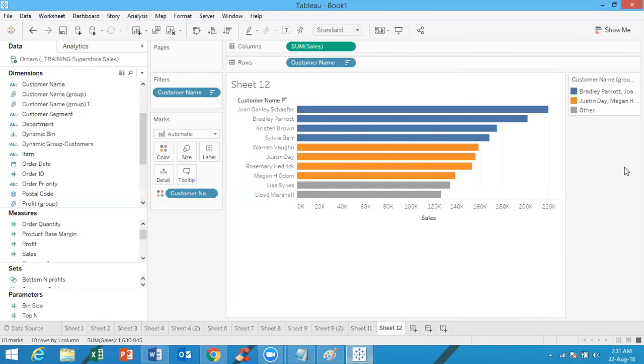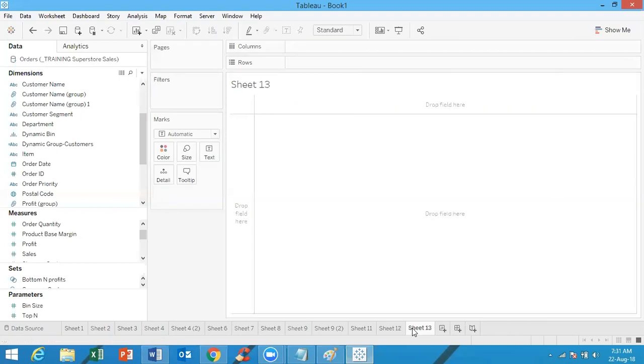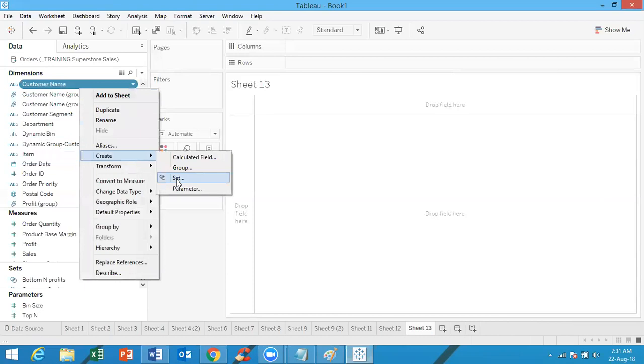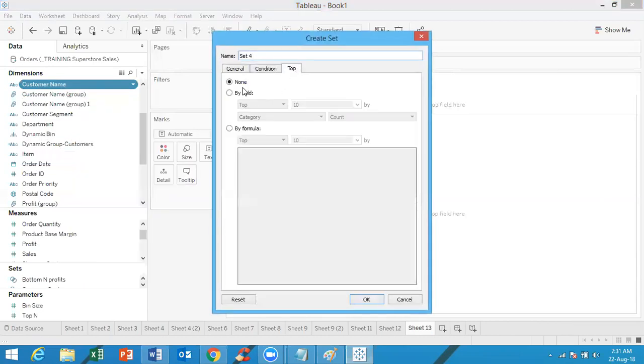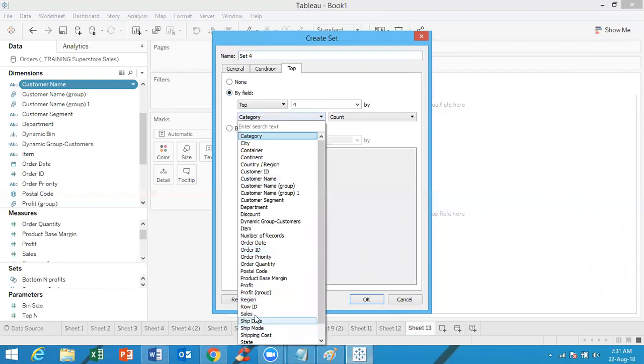Okay. Right. So now we'll see how you can perform a dynamic visual grouping. So first we will create two sets, top four customers based on sales and top eight customers based on sales. We'll create a set using top four customers based on sales.